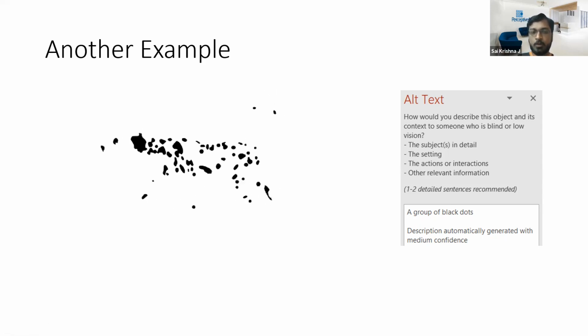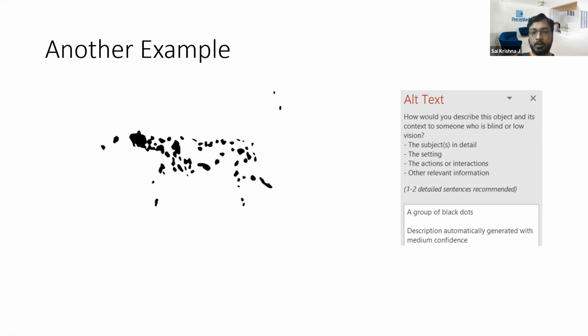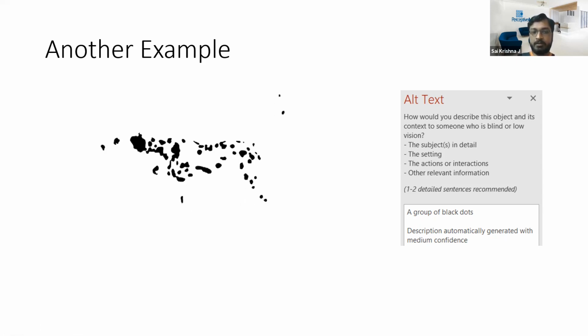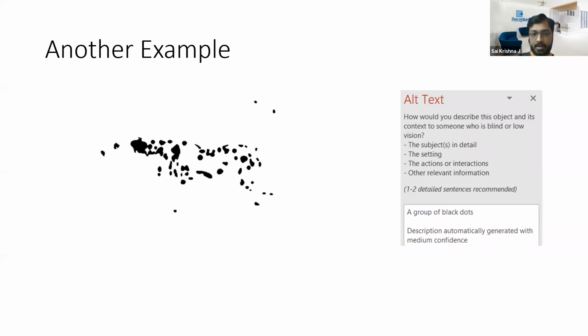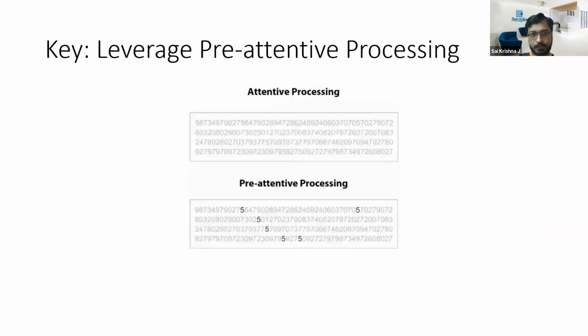Okay, so this is how, when we look at a picture, we don't just view isolated pieces of information, but we tend to combine everything and view it as a collection of points. So the key here in the concept of the Gestalt principle is that we will need to leverage something called preattentive processing. Just look at these two pictures here.